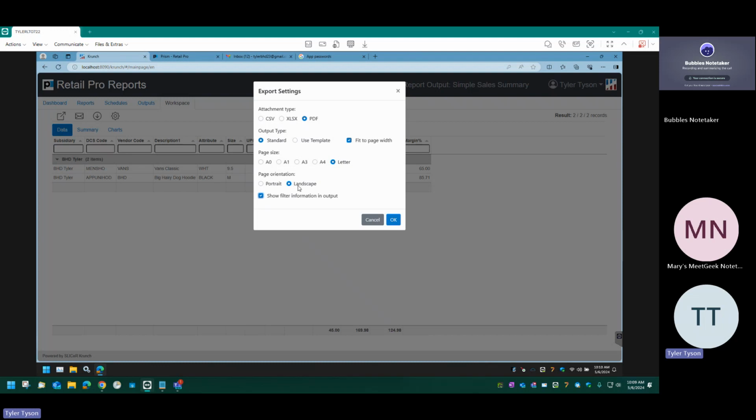Okay, if you have an enormous report, switch yourself over to A4. If you're going to be printing it, stick with letter. Fit to page width is going to shrink text if you do a letter size large report. But if you needed to print it, that might be the only way to go about it, unless you've got A4 paper lying around, right? So I do get a lot of mileage with the settings that you see on screen now. PDF, standard output type, fit to page width, letter size, landscape orientation, and show filter information.